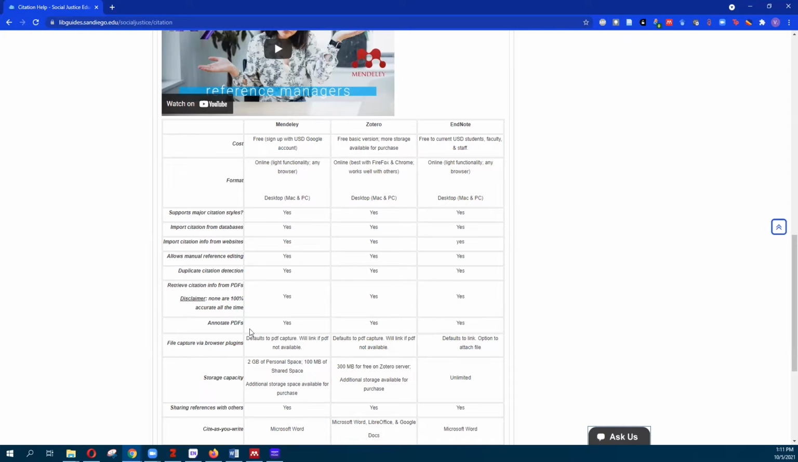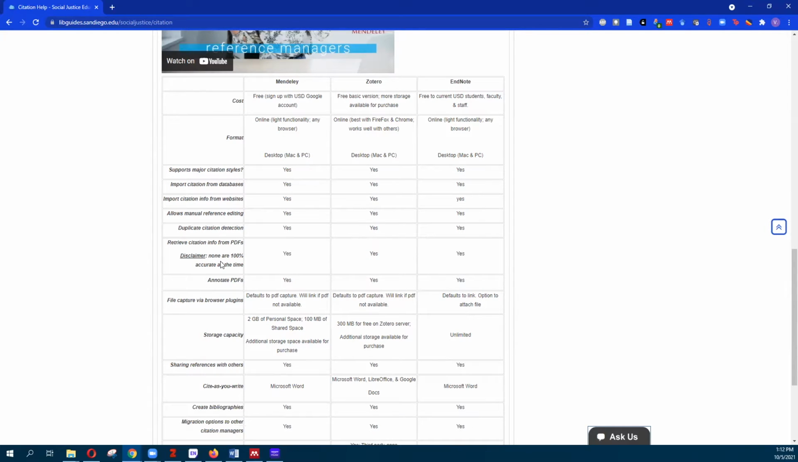There are many things, but I tried to list elements that were essential to many graduate and faculty members on campus, including: can you import citation info from websites? We cite a lot of e-resources here, including websites, so it's important that the citation manager be able to handle that type of data pool. Can you retrieve citation info from PDFs?